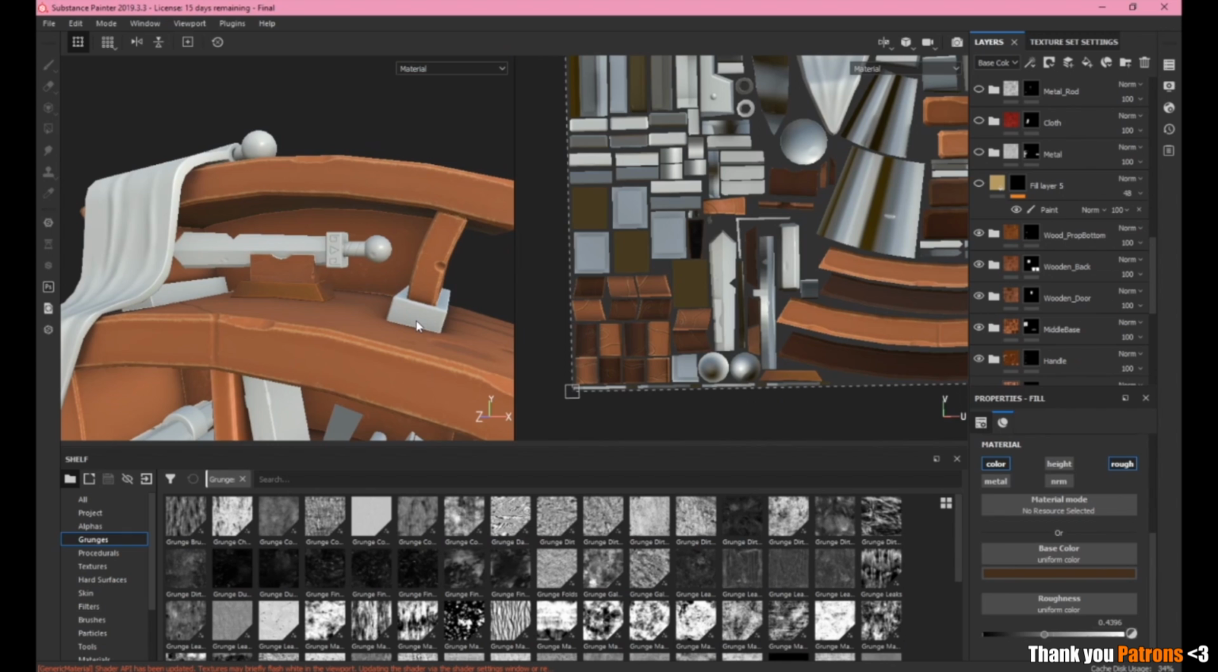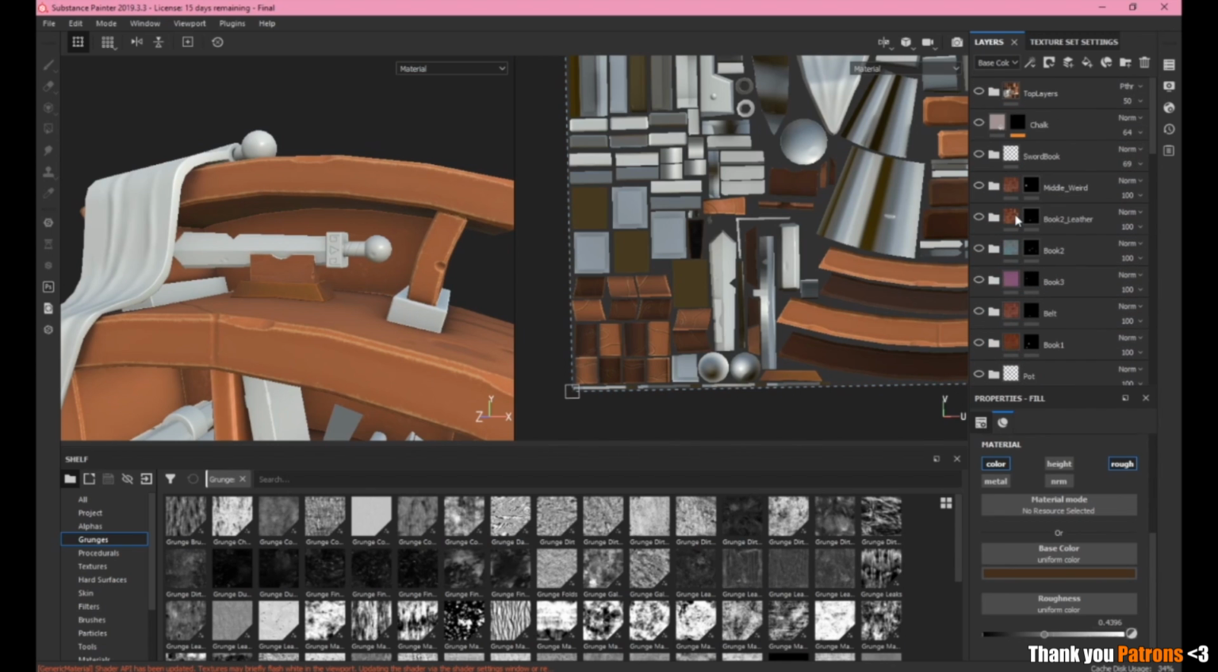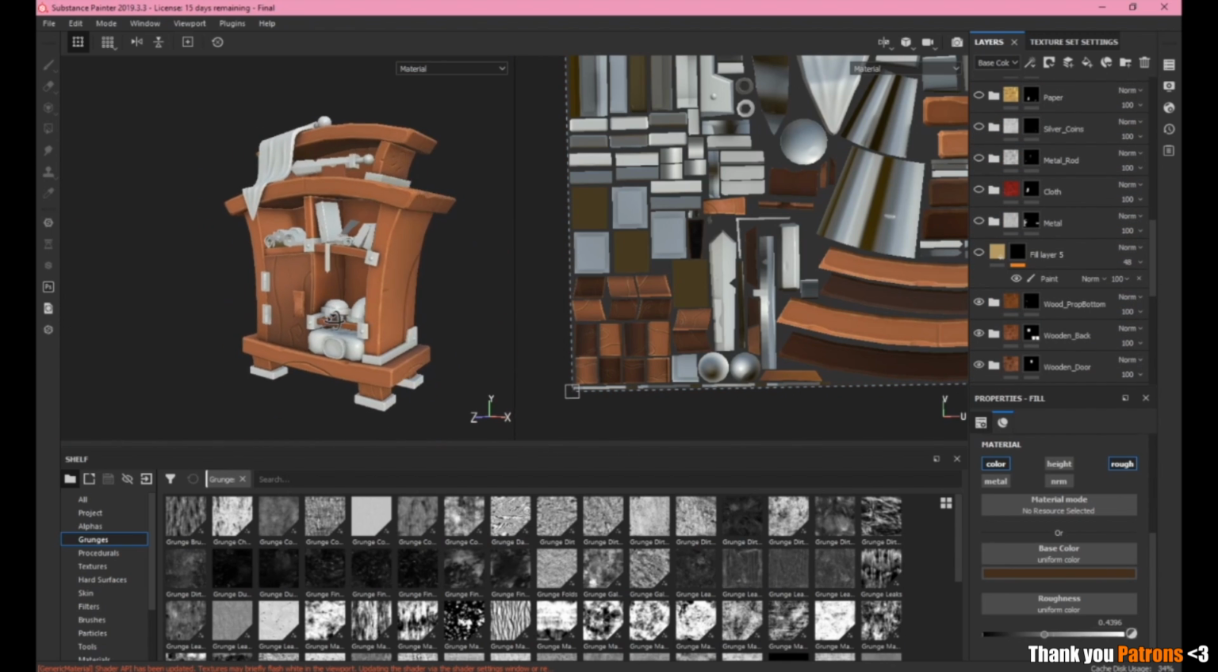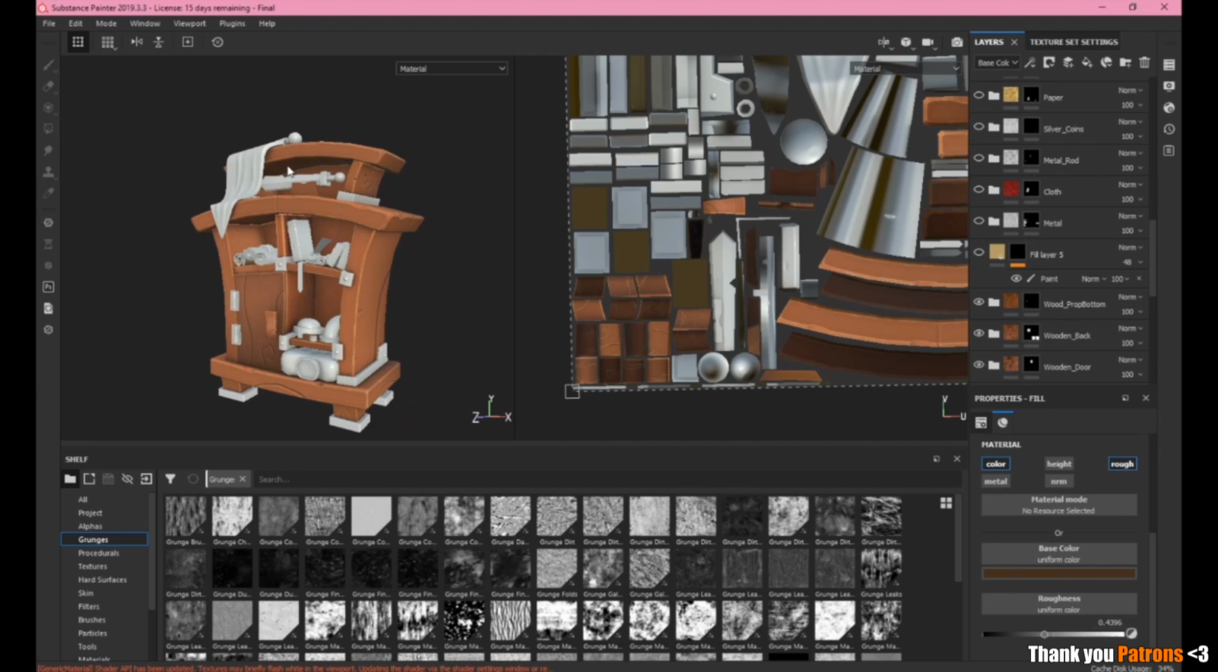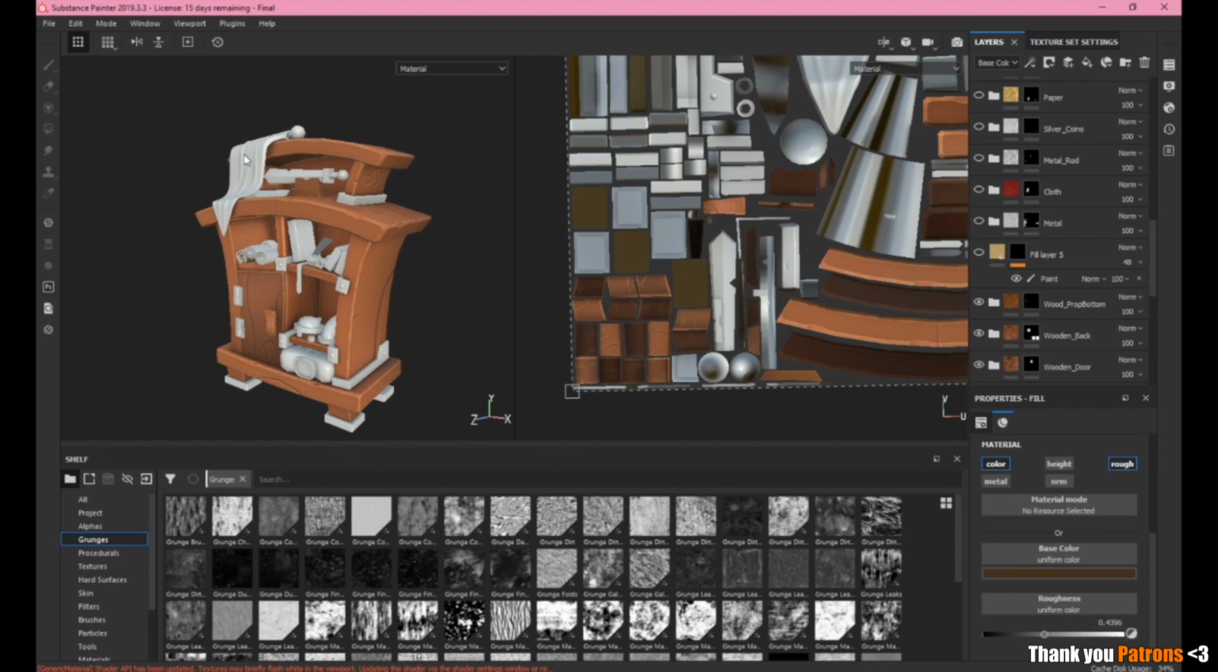And then after that, any more wood texturing? Nope, that is all the wood that I did. The rest was the prop, the metal, and the flag. So I'm going to explain. Actually, I forgot this part right here.